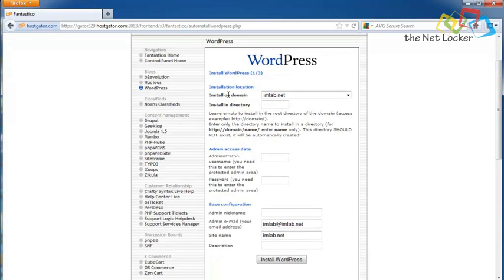And it's going to ask what domain I'd like to install it on. If you use the drop down, it will show you the subdomains that we have for our site. So I'm going to go ahead and leave it on imlab.net. And then I'm going to install it in a directory, and I'm just going to name this directory WordPress. Now this will be in a subdirectory called WordPress on the domain imlab.net.